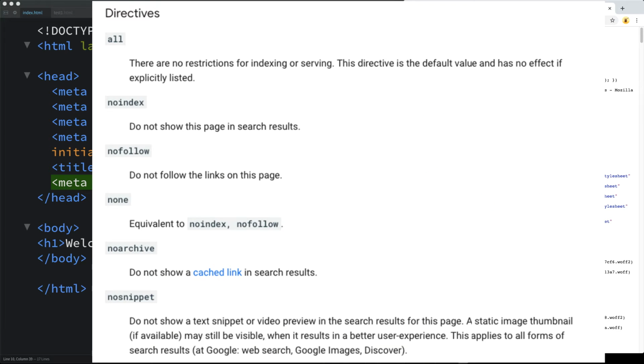Besides no follow and no index, the no index is not going to show in the search results, whereas the no follow will not follow the links on the page. None is equivalent to no index, no follow, so that will include both of those. And also if you just set it to all, that means there are no restrictions on indexing or serving.